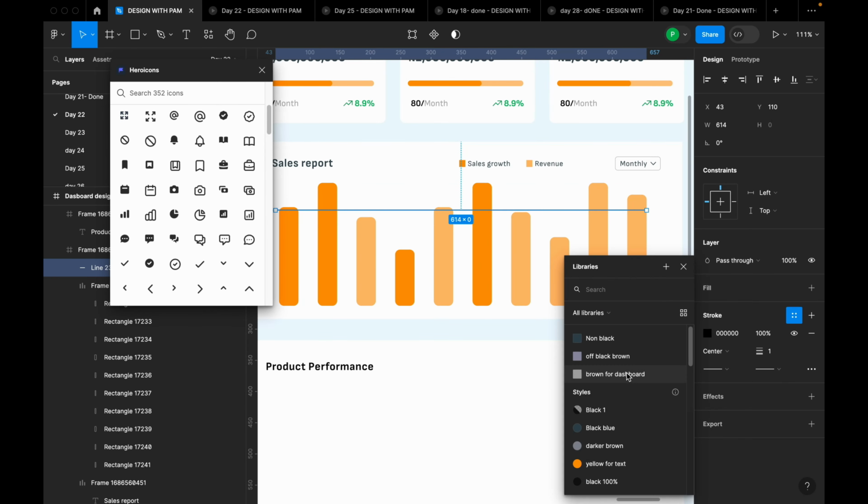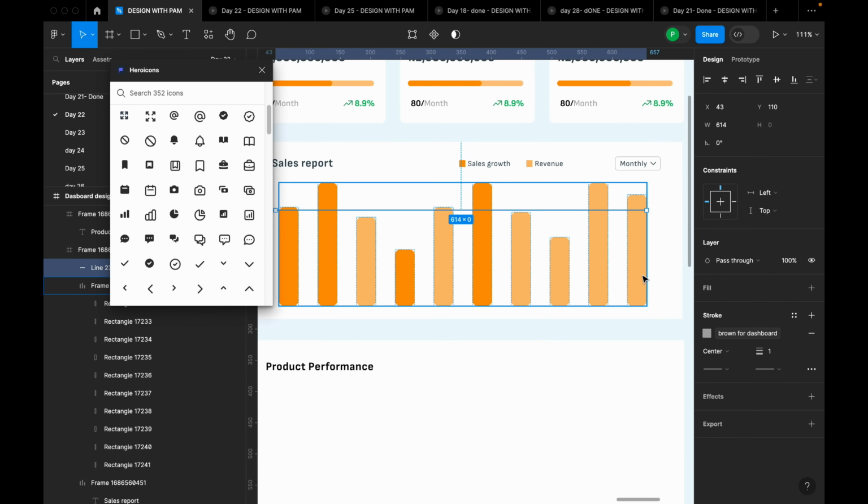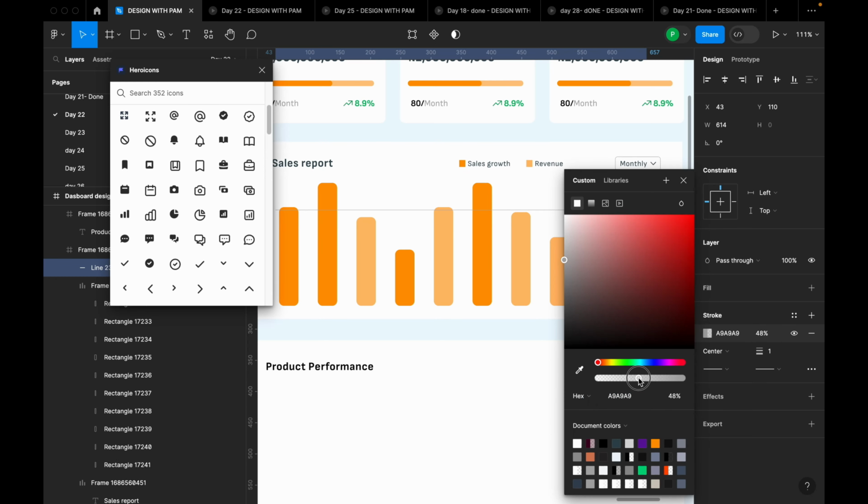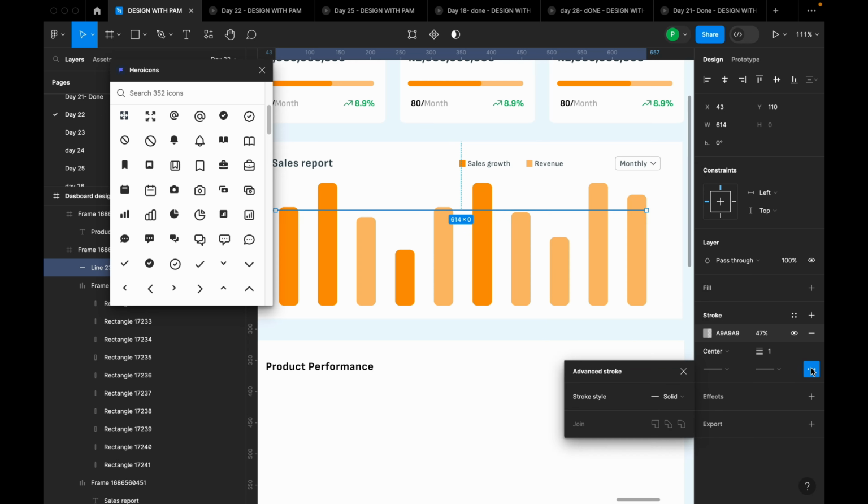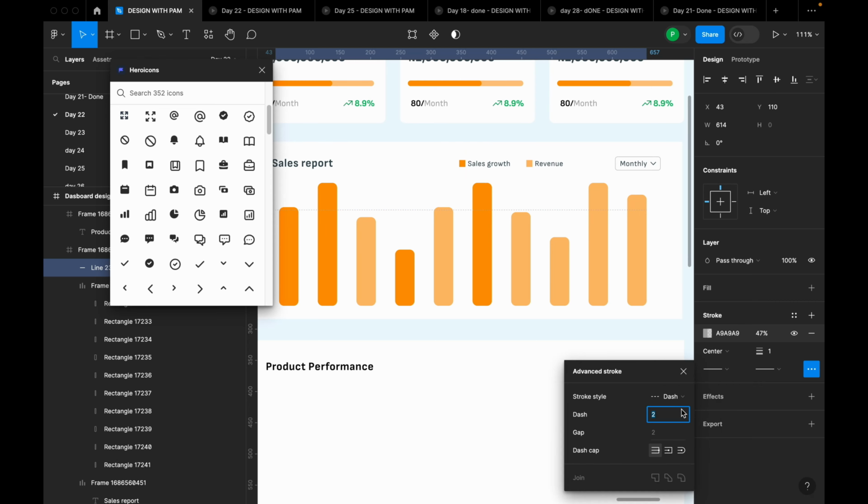Let's change the color to the brown for the dashboard. And let's go ahead, detach the style and then reduce the opacity. But this line here, I want it to be in stroke. So I'm going to go to these three dots you're seeing here, click the drop down and select dash.